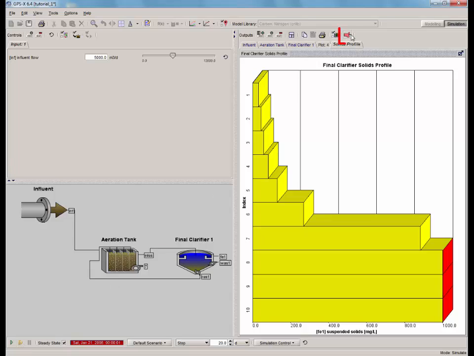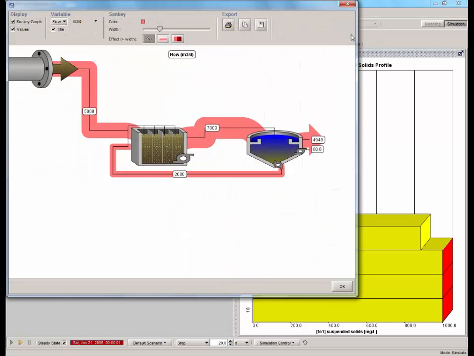Lastly, let's create a Sankey diagram. Sankey diagrams are useful when we want to visually see the overall distribution of a certain variable in a plant. Run a simulation and click the Sankey diagram button on the output control bar. This will display a Sankey diagram.